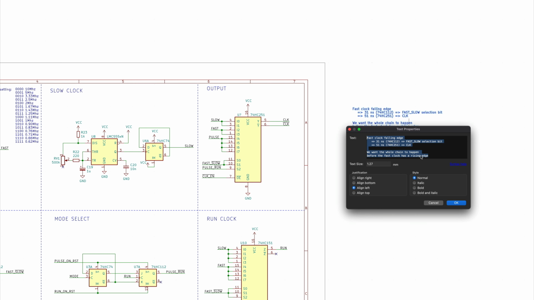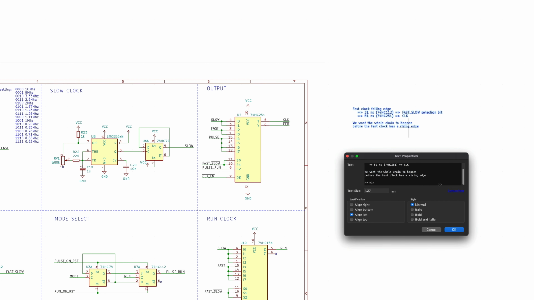So all in all, this means that the minimum half period of the fast clock must be larger than 31 plus 51 nanoseconds, which is 82, which means that the maximum frequency of the fast clock is 1000/82, and that's 6.09 megahertz.